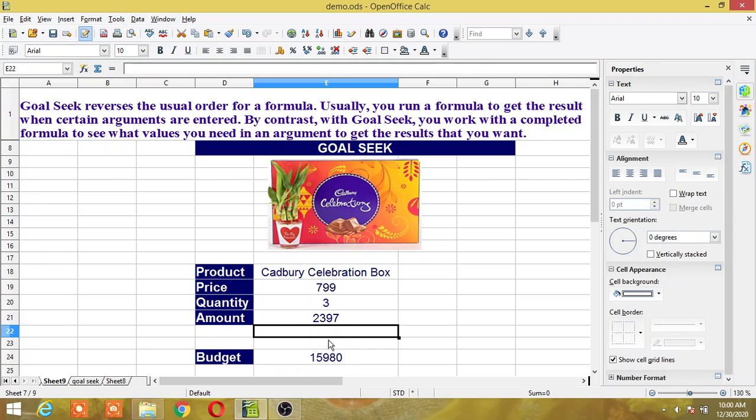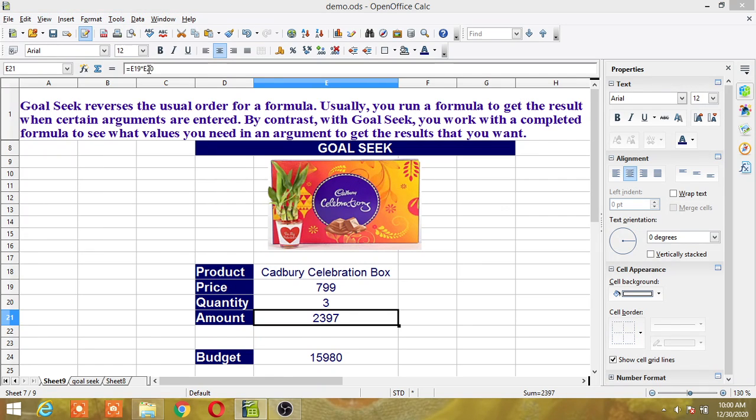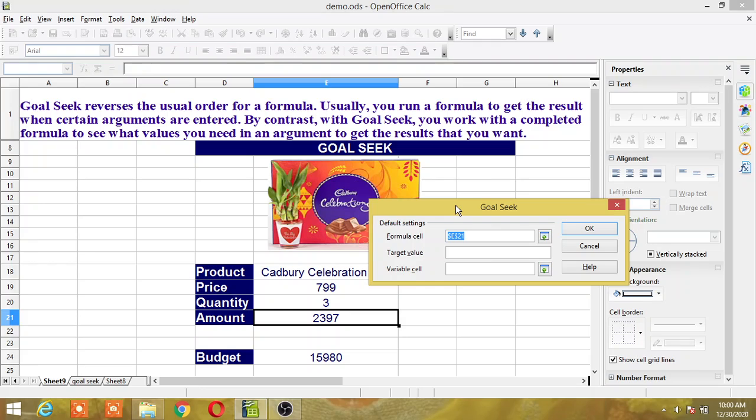So for this, what you can do is place the cursor in the cell where you have typed the formula. Go to the Tools menu, then select Goal Seek. Now this will give you a dialog box where the first field is formula cell. As my cursor is placed on the formula cell, it is selecting the address by itself. Otherwise you can click on the cell where you have the formula.